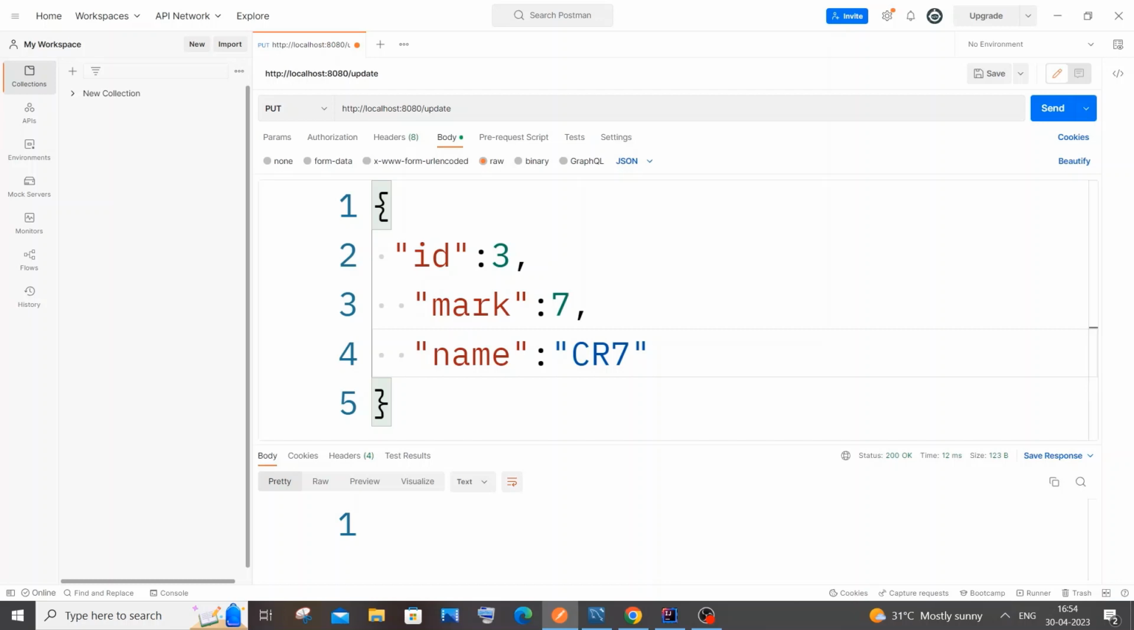So raw, body, and JSON, and you need to change this to put operation. Super important thing. Don't have it as post or something. And final thing, you need to just paste this path, that put mapping path. Just paste it. So if you want, I can zoom in a bit.